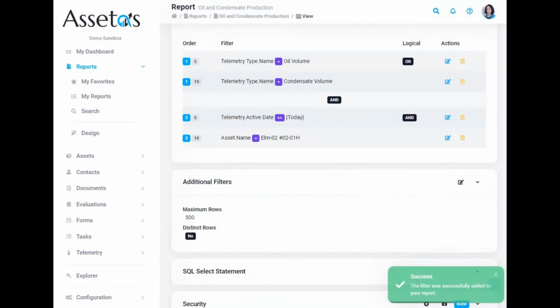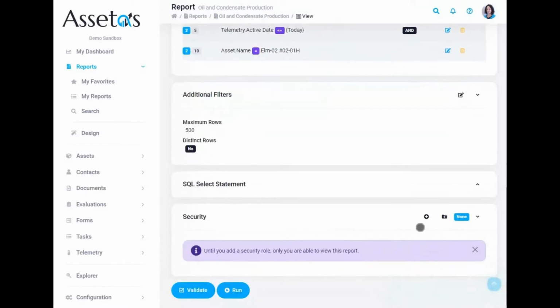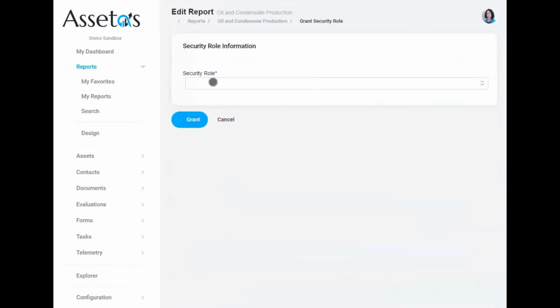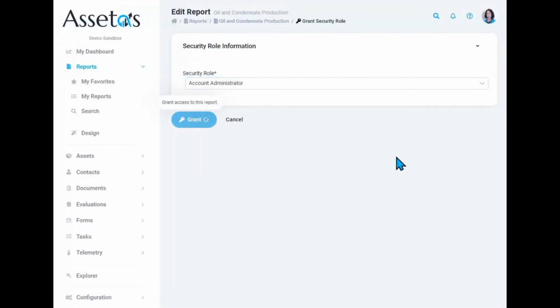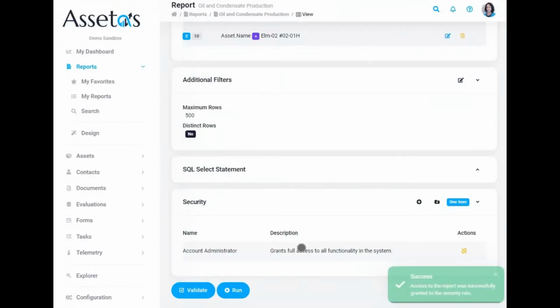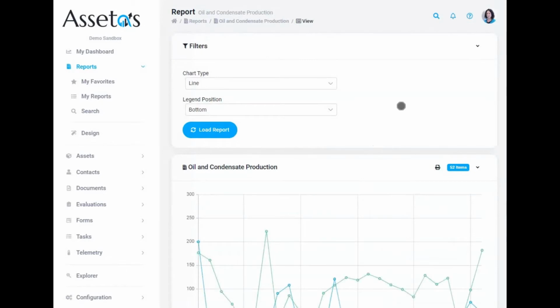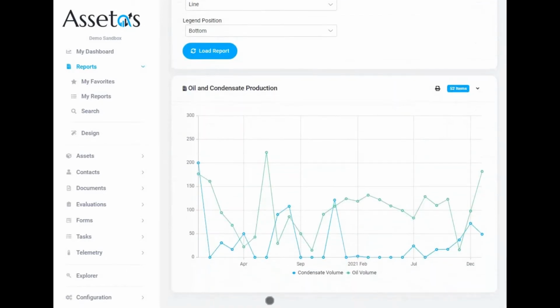Now that filters are all set, I can move on to the security. And I'm going to add all of the account administrators to this security. And let's run it. So we've got a report here with 2 series. You can click on either of these to see the value.